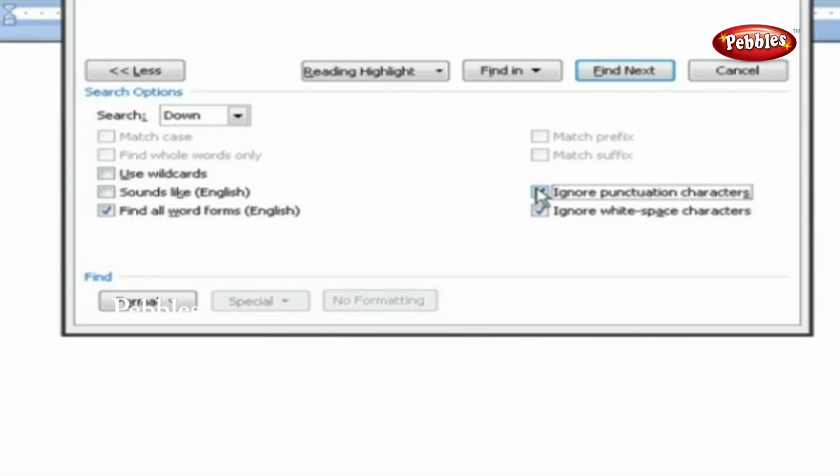Ignore punctuation characters. Returns text that is similar to your text but contains punctuation within it. Example, if you search for recreated, your search results would also include instances of re-created. Ignore white space characters. Find text that is similar to your text but may contain spaces in different places. Example, if you search for Anna Marie, your search results would also include instances of Anna Marie.